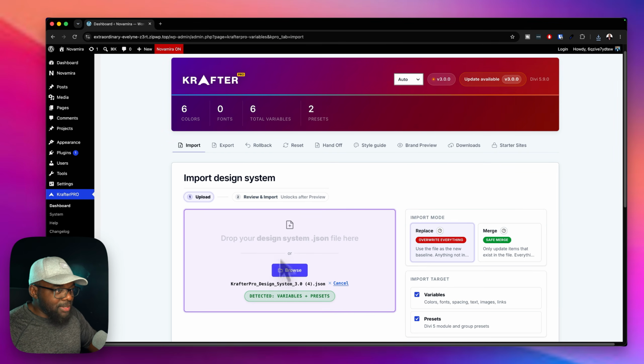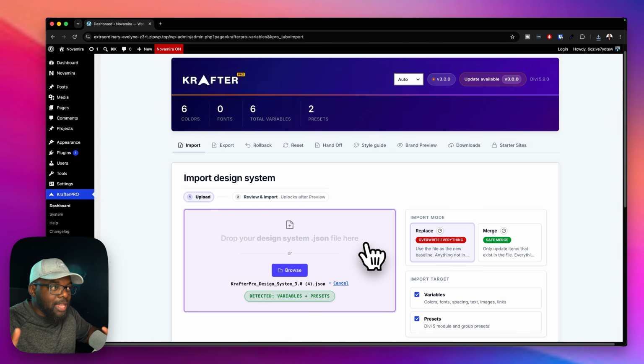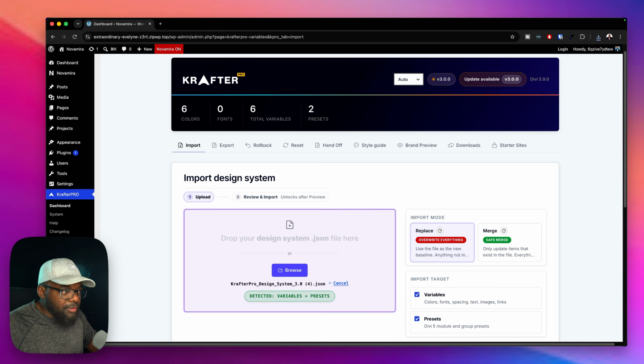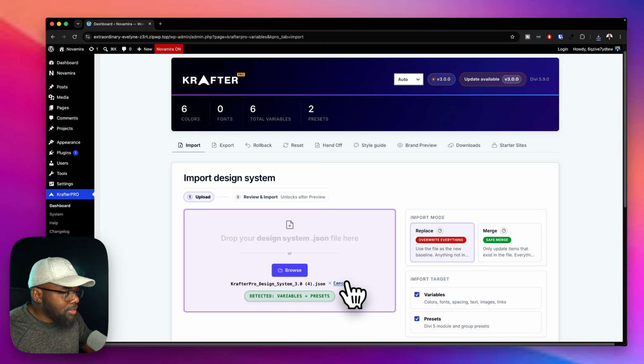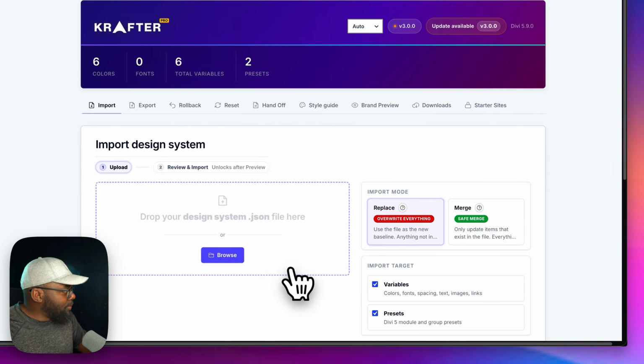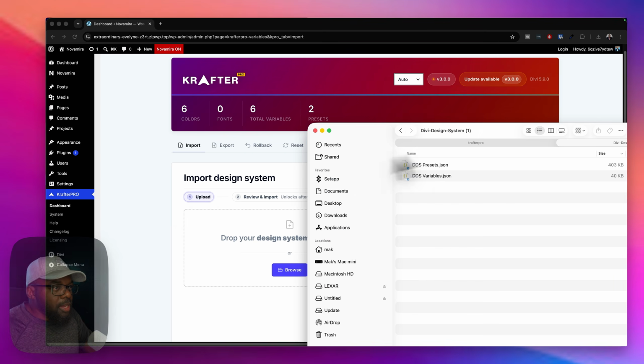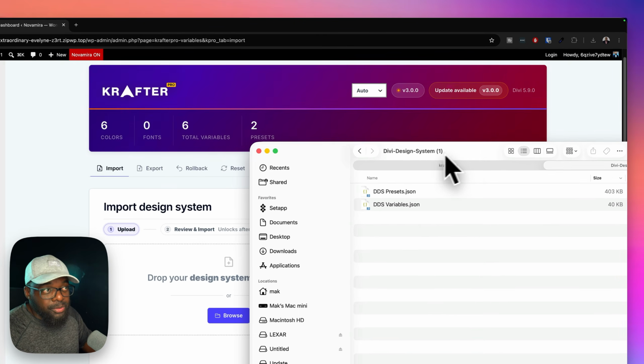So I'm going to drag and drop it here. Now, notice what happens. It's telling me here that it's detected variables and presets. So now it is a smart system. If I drag and drop just a variables file, it's going to know. All right, so let me show you that. So again, I'm going to look for 2 files here. So here I have the presets and variables, okay?